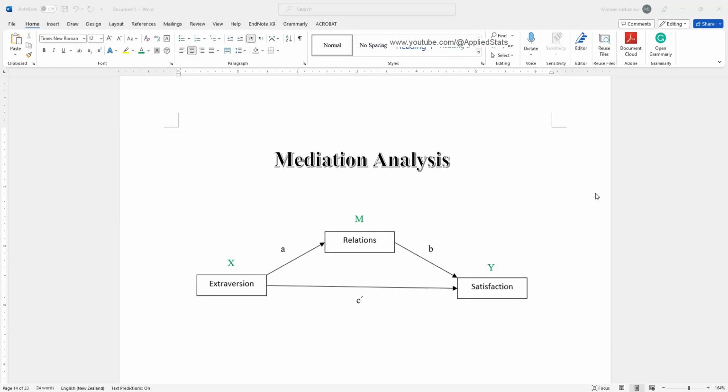Let's do a simple mediation analysis. Extraversion is your predictor in this example, your X variable, and positive relationships or positive relations is your mediator, your M variable, and your outcome or Y variable is life satisfaction. So extraversion, as you can see, is affecting life satisfaction directly and via positive relationships.